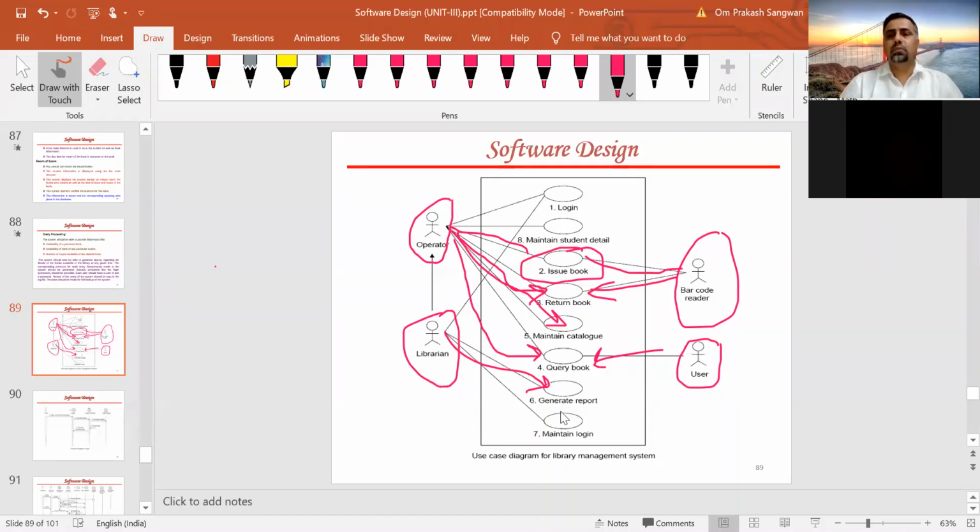Then we have maintain login. Let us say a new student is added, or you have to make certain changes in the existing one, right? Or let us say you have completed the course, now your login is no more required. So in that case, we have to delete that. So maintain login is also done by this librarian. And the last one is maintain student detail. This will be done by the operator.